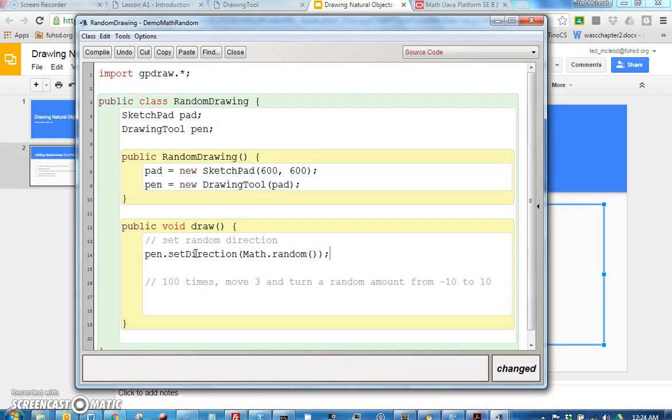Now this will just be a number from 0 to 1, which isn't really what we want. We want it to be any possible direction. So it should be anywhere from 0 up to, but not including 360, because 360 would just be 0 again. We already have a number from 0 to 1, but not including 1. So if we just multiplied that by 360, that would scale up to a number between 0 and 360.